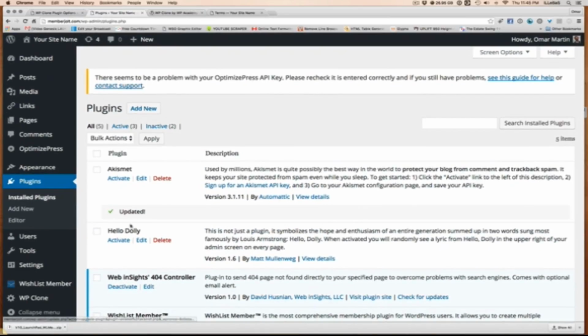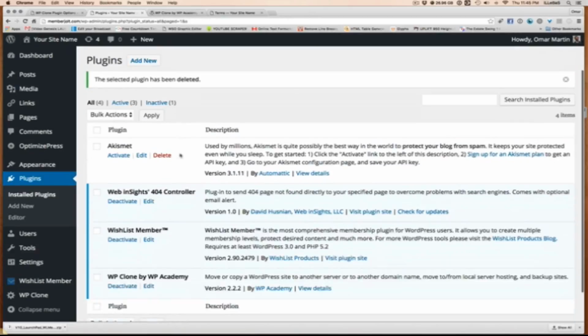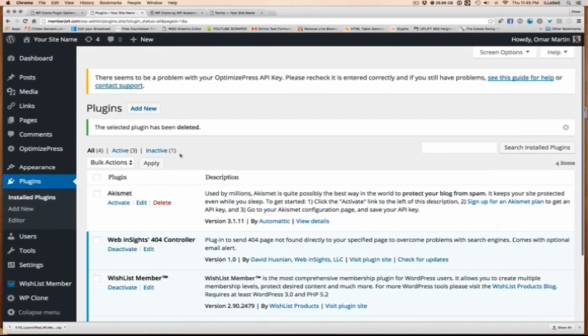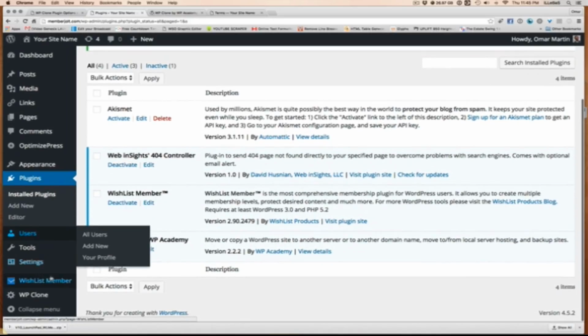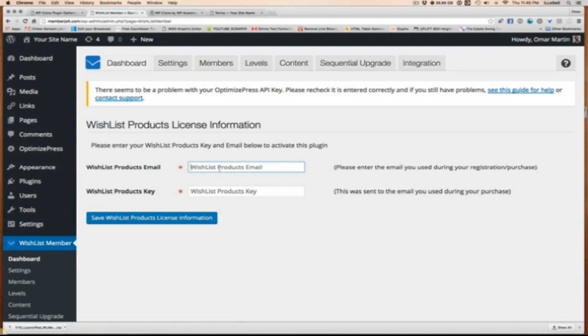Update Akismet, Hello Dolly, just delete it. I have absolutely no idea why they still put that in there. But now you can go and treat the site as if it's your own site. You're going to want to go over to Wishlist Member, like I just showed you. Go to the dashboard, paste in your Wishlist key and your Wishlist email.